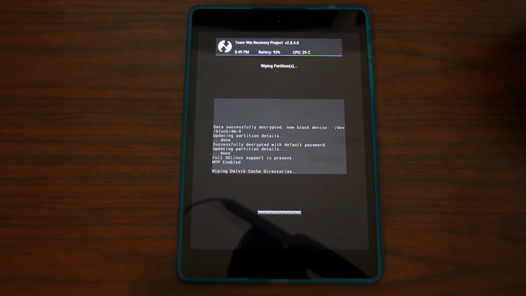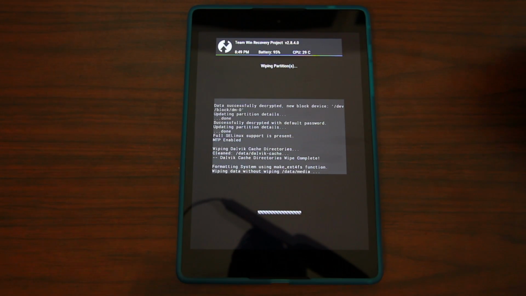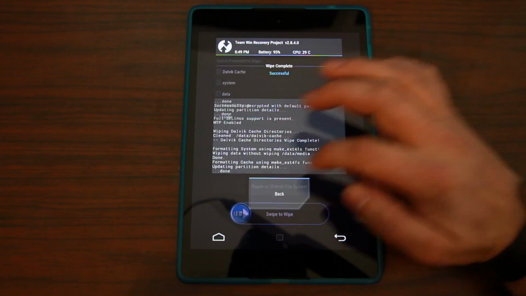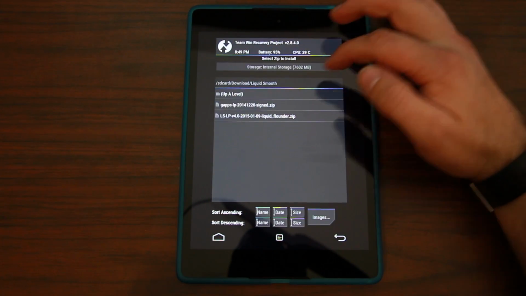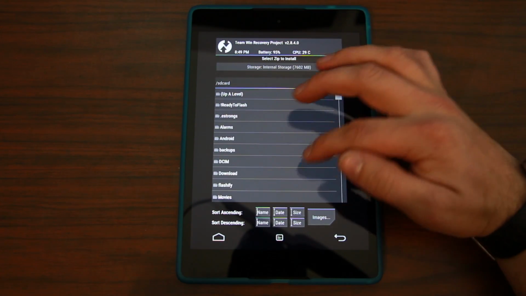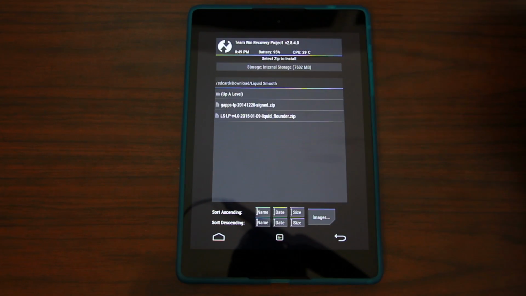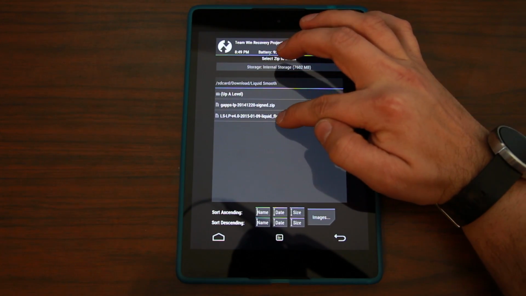This is going to give us a clean slate to install Liquid Smooth ROM, which I'm pretty excited about, and I want to show it off to you as soon as I get it installed here. So we'll go back again, go to install. I'm actually already in the right folder. Normally you're going to start here. Mine's in downloads, Liquid Smooth, that's where I put everything. So there you go. And then I'm going to click on Liquid Smooth ROM.